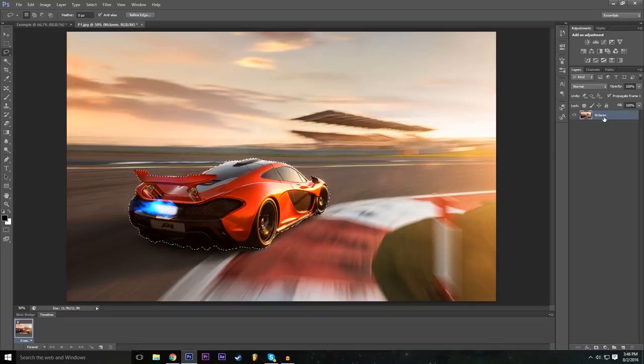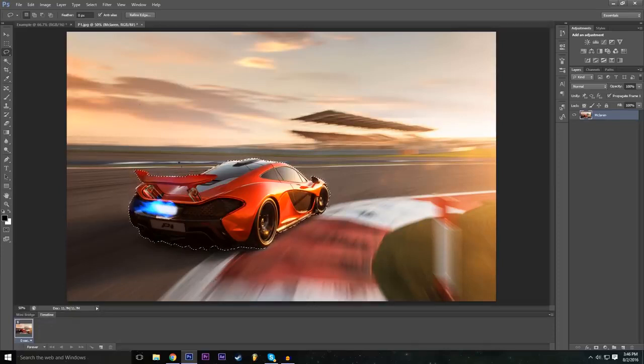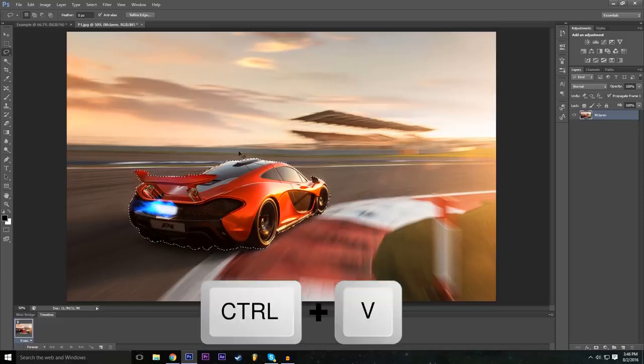And the next thing to do is to make sure that you're selected on that layer. And then we're going to go Control C or Command C. It depends if you're on Mac or PC. It doesn't really matter, but yeah. So just Control C and then Control V. So once we've done that, as you guys can see, now we have 2 layers.